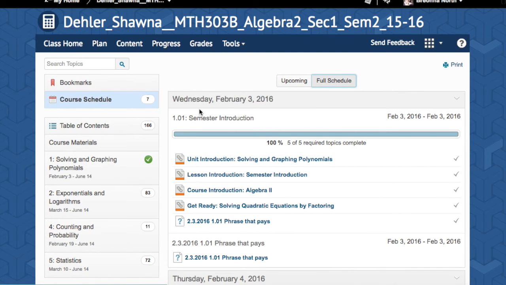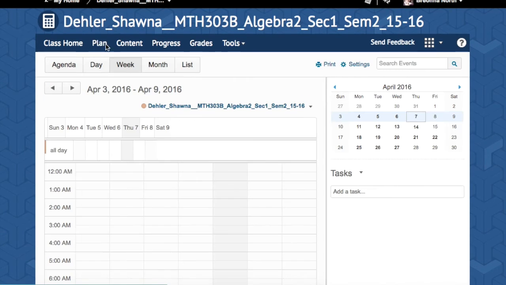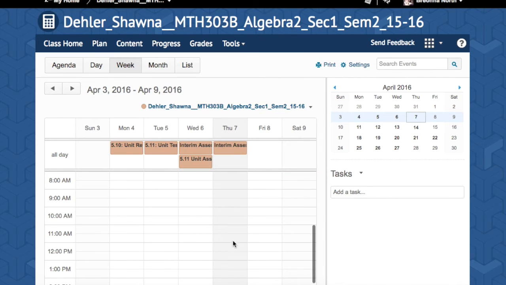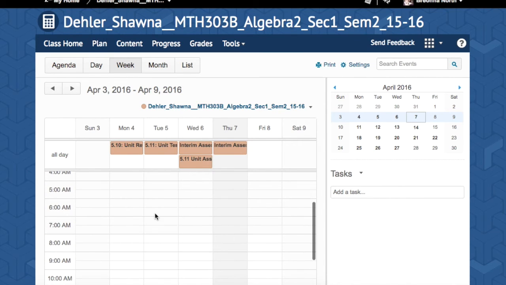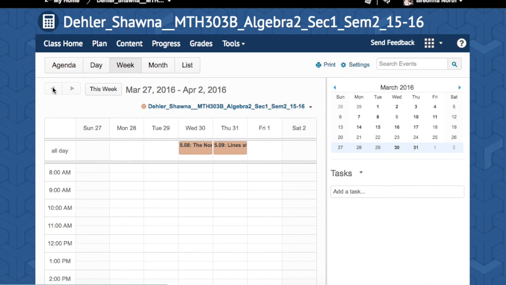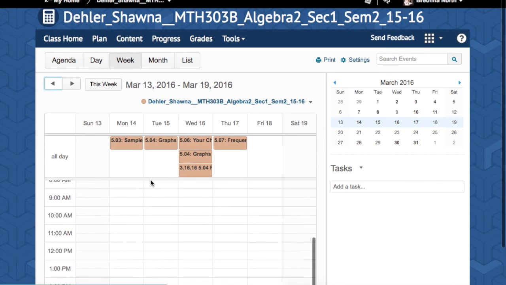And the answer to that is yes. Plan at the top, right here. This will give you a calendar which will tell you the lessons per week. You can go back as far as you need until you find where you're caught up to. It'll just tell you what you're supposed to do every day.